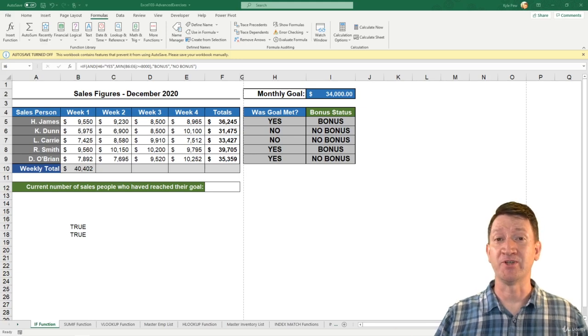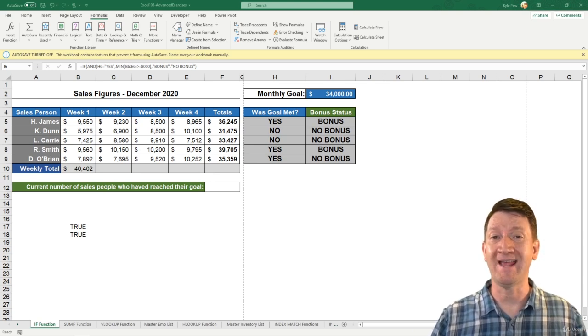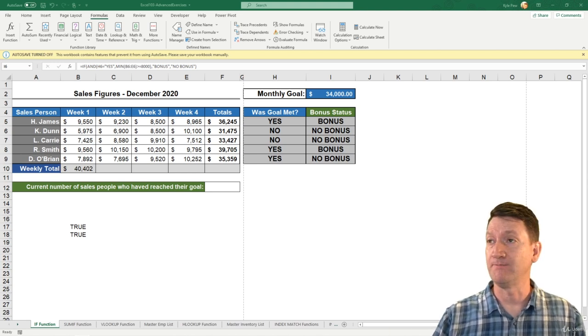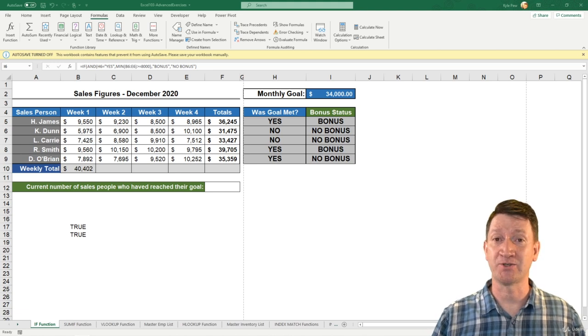So we've got the IF function, and again, a very popular one. I use it all the time. We're going to take a look at another type of IF, but this time we're going to incorporate COUNT. I want to be able to count some values in some range if a specific condition is true.